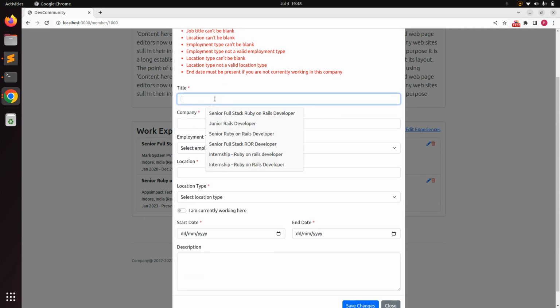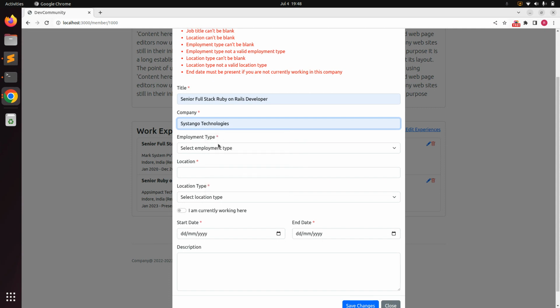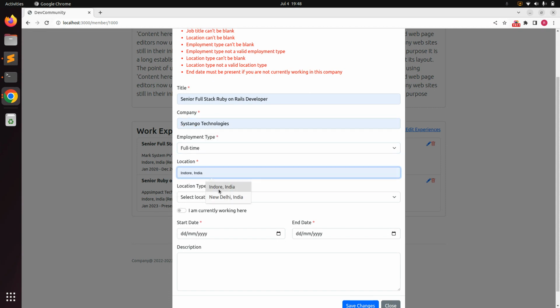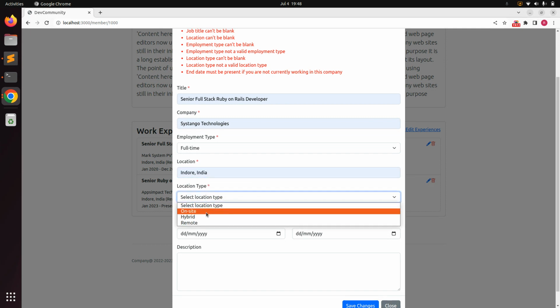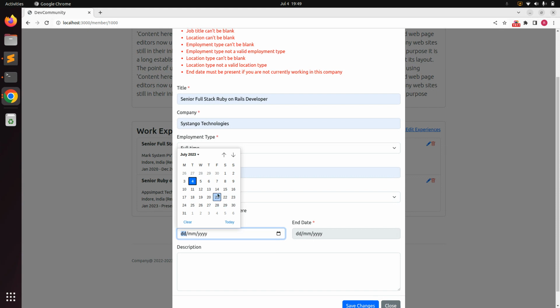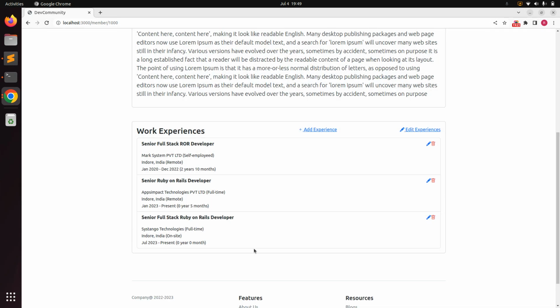Now let's try to provide valid values for all the attributes in this form. For example, full time, Indore India, location type on site, and let's say I'm currently working here, and select a date in the past, let's say 1/7/2023, and in the description let's provide test. Now if you click on save changes, you will see that this entry is added here.